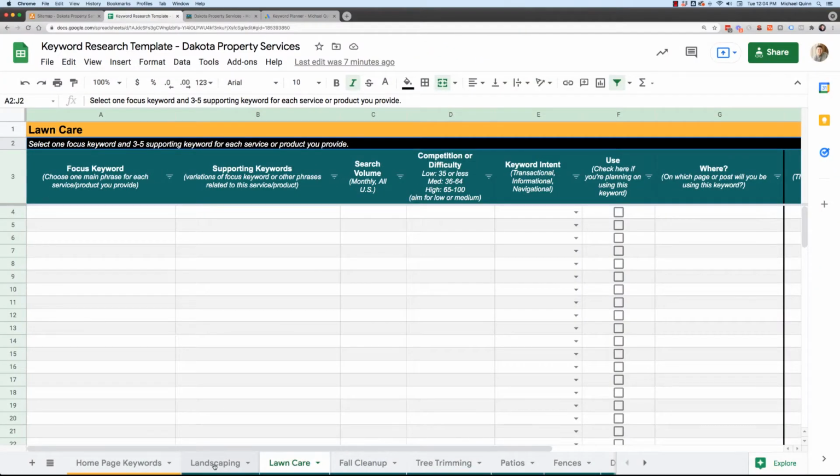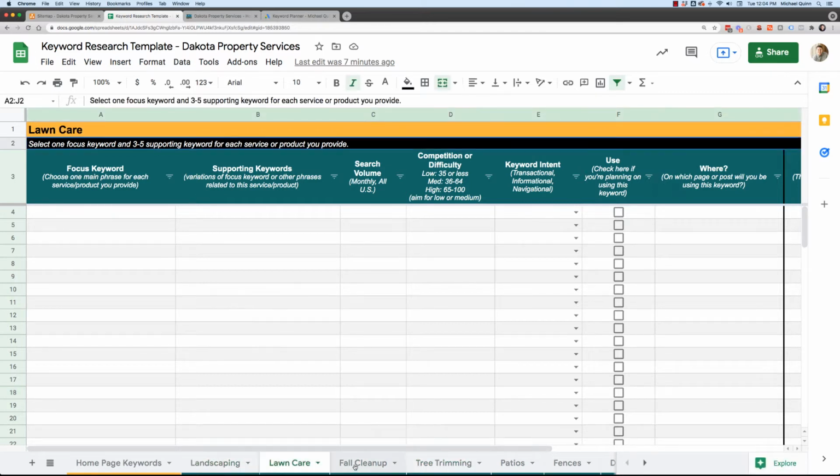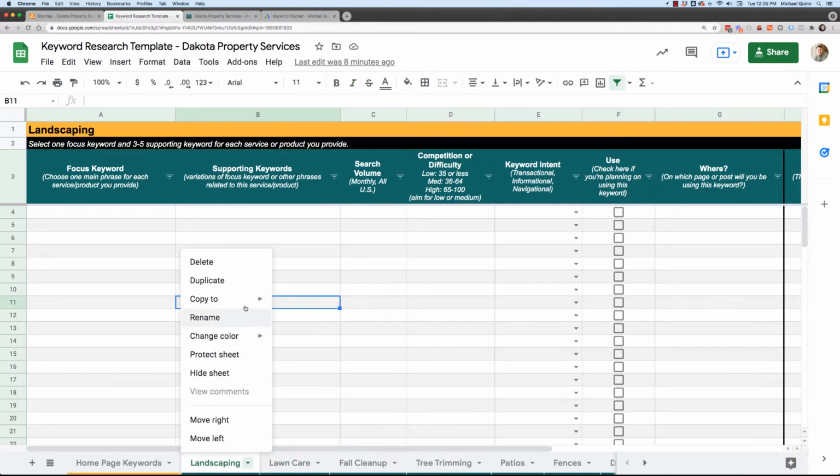So what I like to do is start out with a spreadsheet. The first thing I'm going to do is basically create tabs for each of the services. Now, if you deal in products, you would most likely want to create different tabs for your products. And if you've got just a general product line or a general service line, you might only need one tab, and you can select all your keywords using that one tab. But if you've got a lot of different variations of services, I like to create new tabs. So all you do in this Google Sheet is simply duplicate each tab.